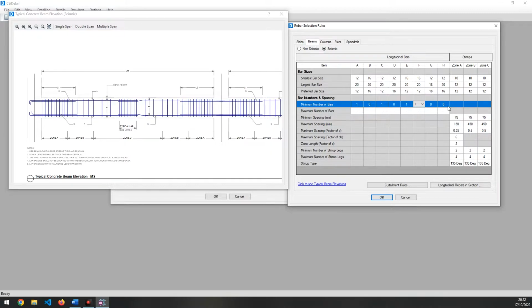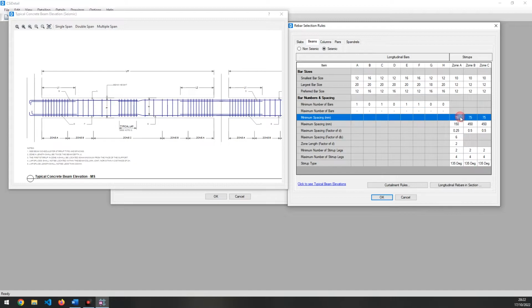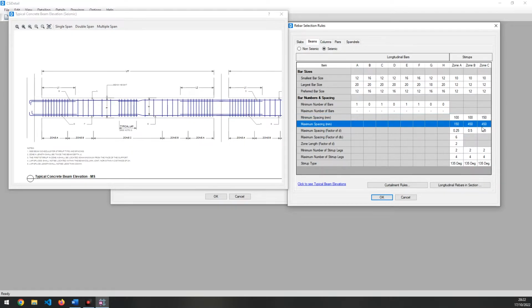So for the minimum spacing for zone A and zone B, I'm gonna go with 100 mm and 100 mm minimum, and for zone C, I'm gonna go with 150, and the maximum spacing will be 150 for all three cases. So this I will leave it. This also I'll leave it. This also I'll leave it.